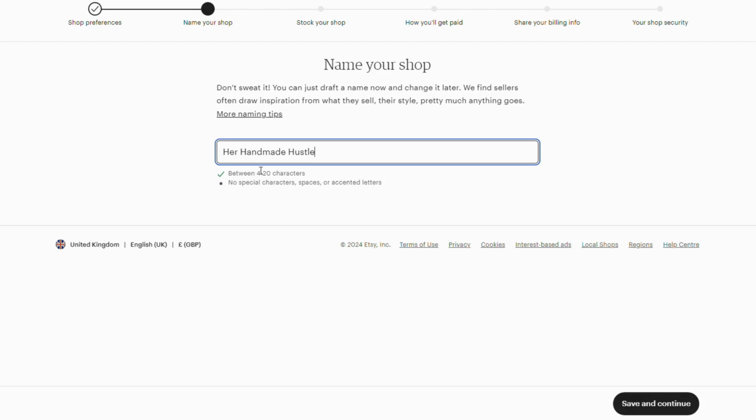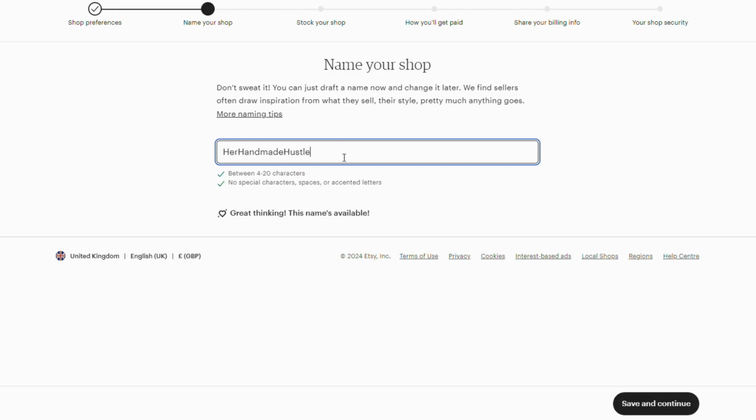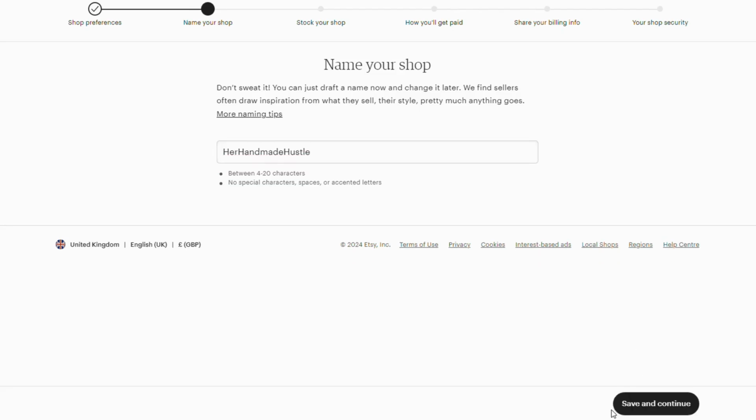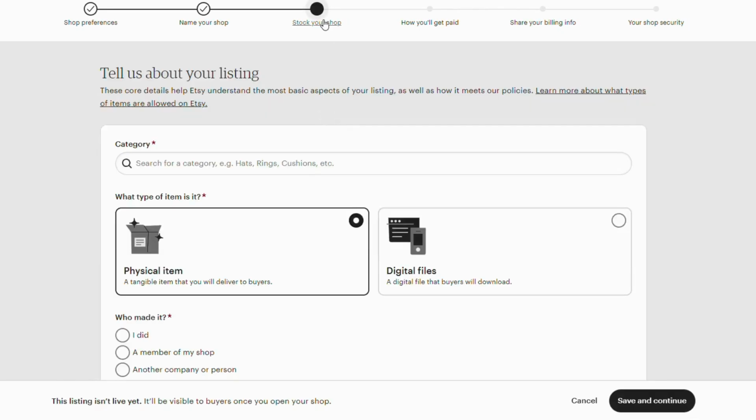So it says between 4 and 20 characters and no special characters. Oh, spaces or letters. Oops. So take that out. So I'm just going to back it up like that. Okay, hallelujah, the name's available. So save and continue.